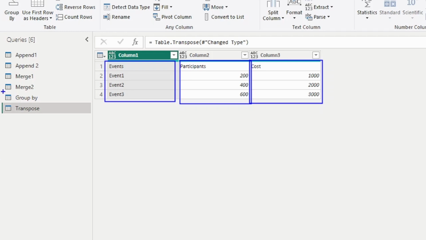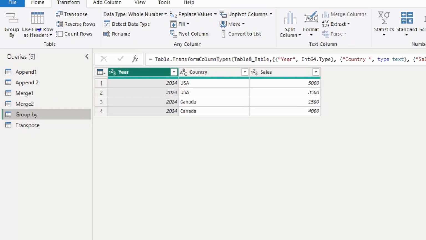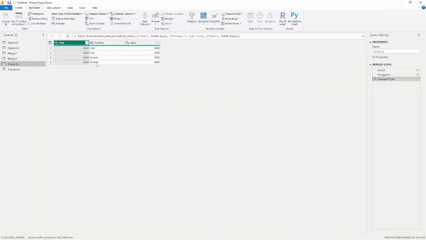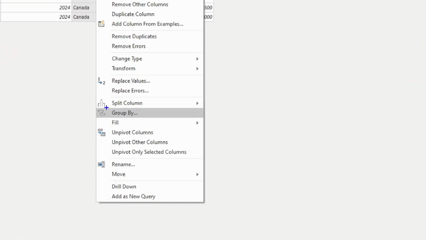The next one that we're going to talk about is the group by. Group by is a way to essentially aggregate your data based on a specific metric. Here in this table we have our year, our country, and our associated sales. Let's say that we want to group by the country. We want to see the total sales for USA and the total sales for Canada. To do this, we're going to choose a group by function. We're going to right click on our country column and go down to where it says group by.